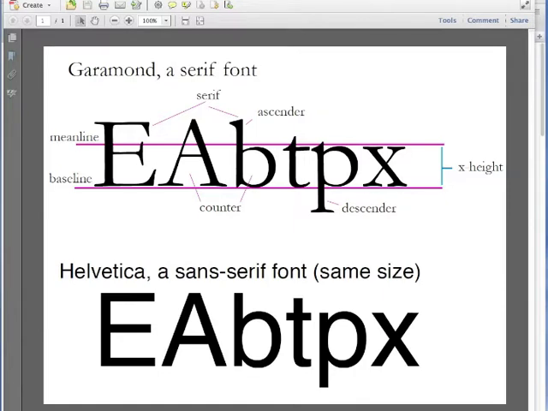This screen shows two fonts, Garamond and Helvetica, and the Garamond font has been labeled with some of the anatomical terms that are used to describe the parts of the letter forms, and you can see them clearly there. The Helvetica has not been labeled, but I wanted to put it up here and show you because even though the Helvetica piece is the same exact size as the Garamond, it looks a lot larger, doesn't it? And that is because of the way that Helvetica is designed.